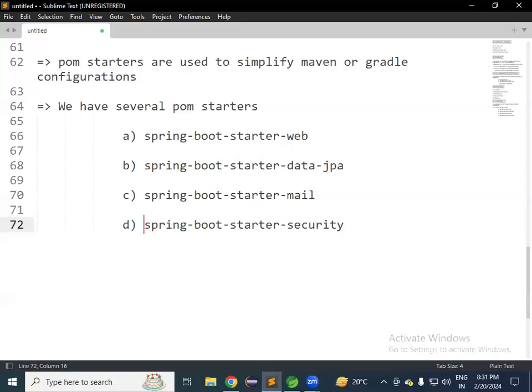What is your requirement? What do you want to do in your project? Based on that, you select a starter in Spring Boot. Now, I want to develop a web application with security. Then I will add the web starter plus the security starter. The web starter will provide the support for web application development. The security starter will provide the security for our application. I want to communicate with the database. Add the JPA starter. It will provide the things required for database connection.